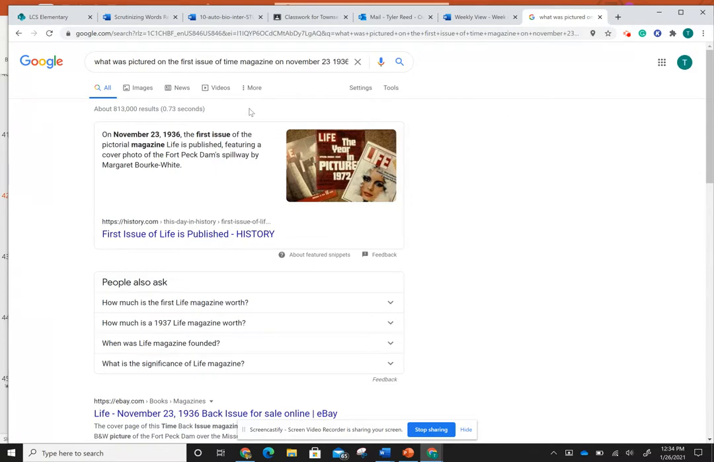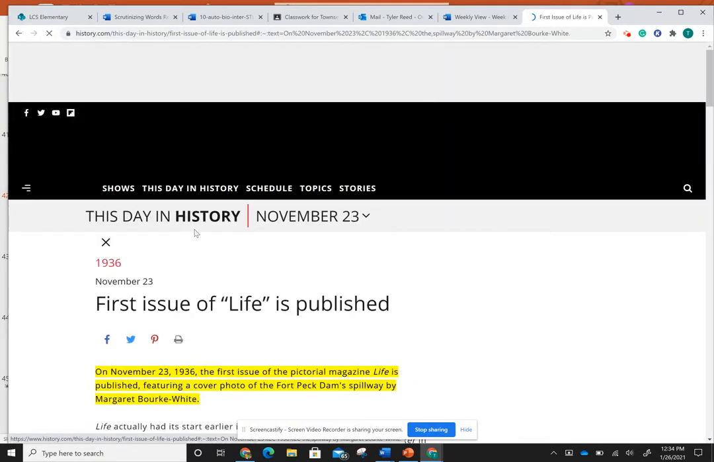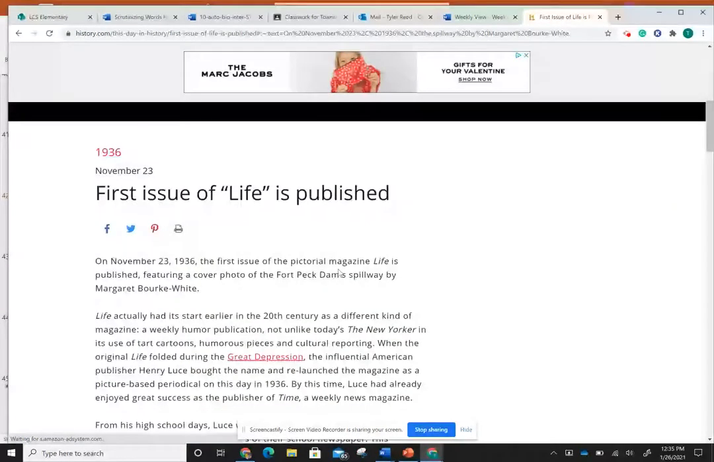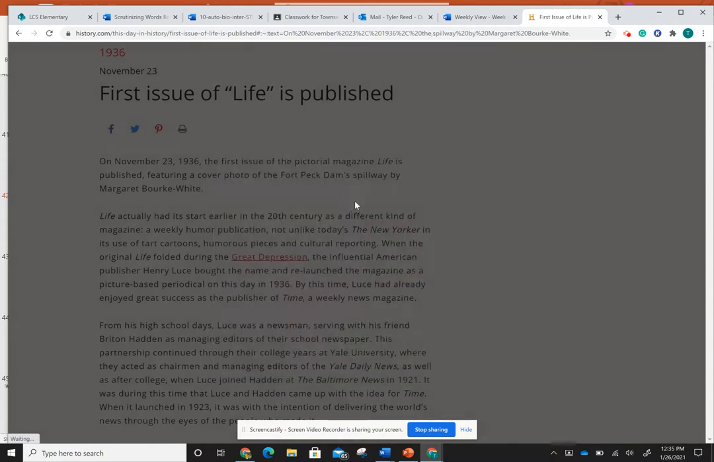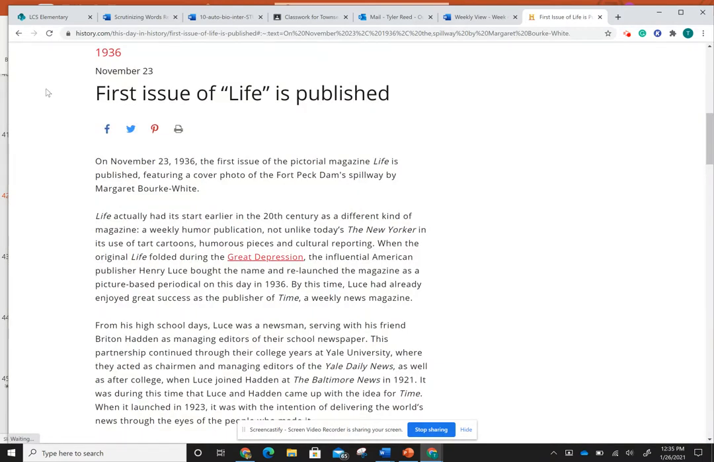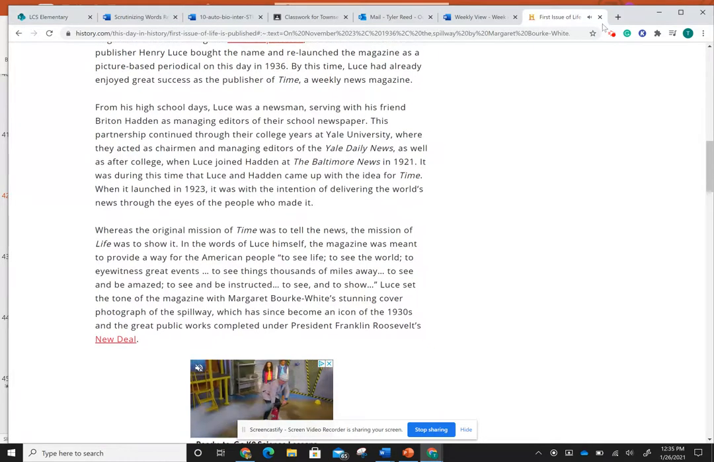So let's see. The first issue of the pictorial magazine Life is published, featuring a cover photo of Fort Peck Dam Spillway by Margaret Bourke-White. So I'm going to click this website to see if this is a legitimate website, and this is history.com. And history.com is a very legitimate website. I'm going to scroll down and search for the answer again, and it tells me on November 23rd, 1936, the first issue of the pictorial magazine Life is published, featuring a cover photo of the Fort Peck Dam Spillway by Margaret Bourke-White. So there we go. Found it.